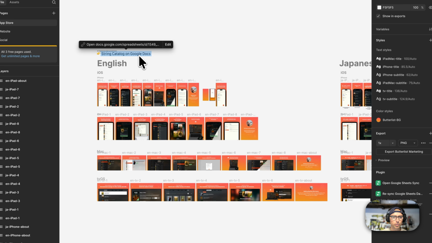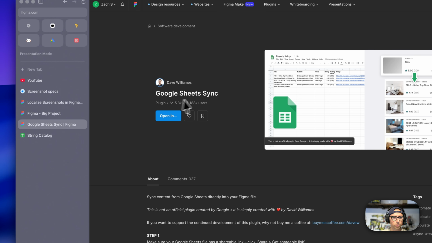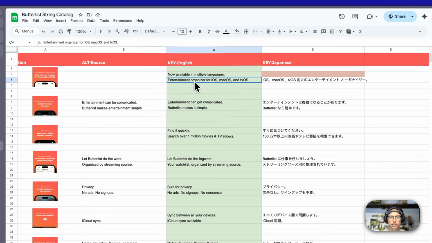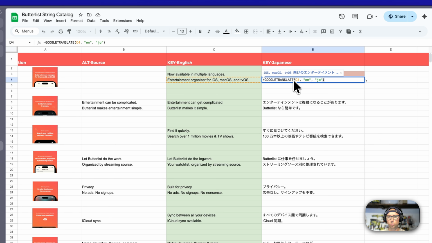And so I was searching all over the place to figure out the fastest way to do this. And I want to give a huge shout out to Dave Williams, who created the Google Sheets sync. The way this works is you basically just create a Google Sheet and you have all of your phrases here in your source language, so in my case, English. And then all you have to do is use the Google Translate formula in Google Sheets to automatically translate that to your other localization. So you can see Google Translate C4 from English to Japanese, and it does that for me for free right in this sheet.